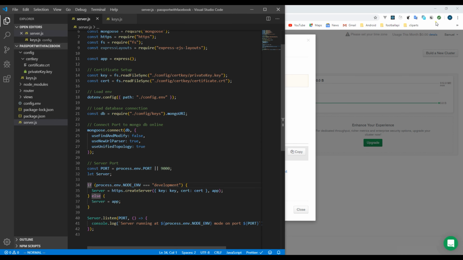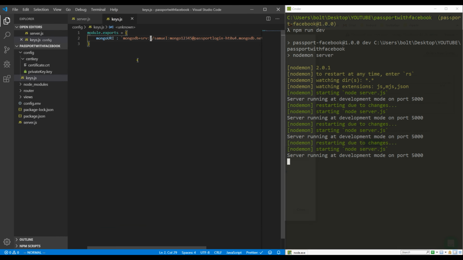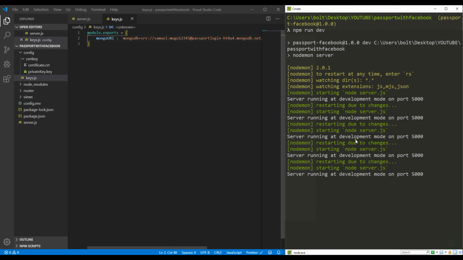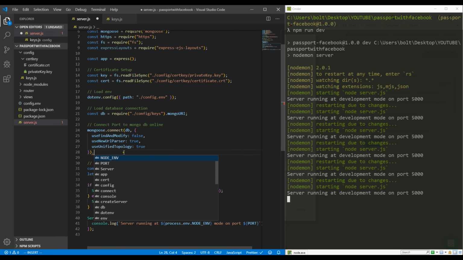So let's save that and check our console. As you can see over here, everything is connected and still works fine. If I were to come here and add a wrong password, it's going to show us that we have an error. So we have connected our MongoDB. Then we can check whether we did connect, because it's going to return a promise.